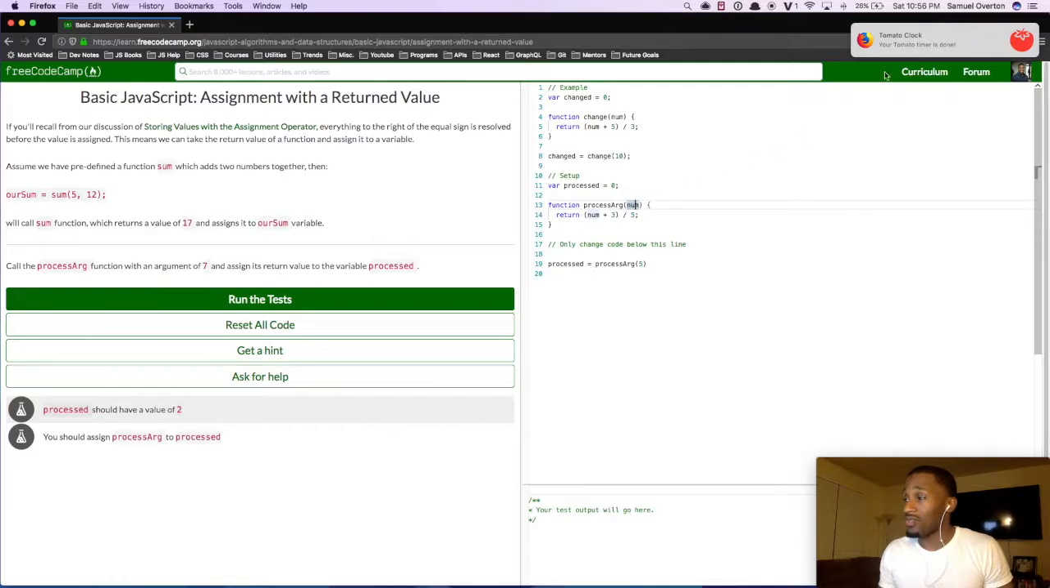My time is up, but we're going to finish this off. So we have processArg. We passed an argument, the number 5. Here it is going to do 5 plus 3, and then it is going to divide that by 5.